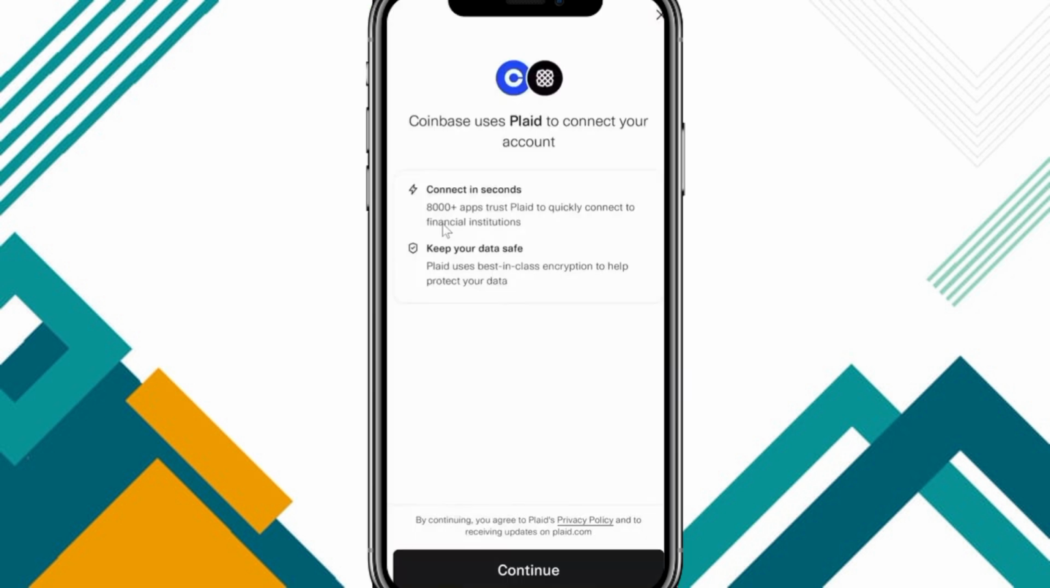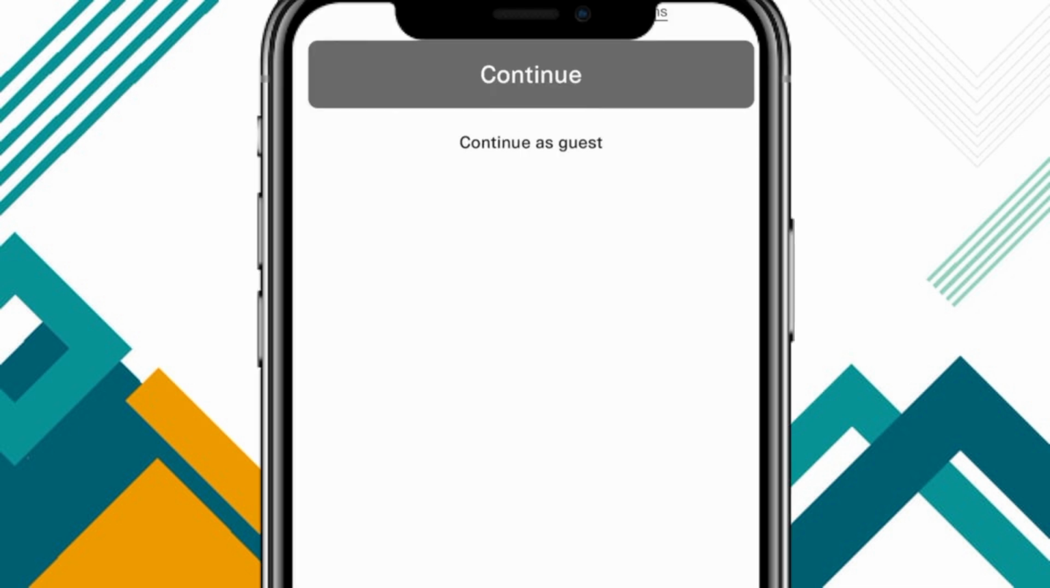At this point, you'll be directed to follow the Plaid setup process. Plaid is a secure service that connects your bank account with apps like Coinbase, making the whole setup process much easier and safer. You'll need to enter your phone number here, so make sure you have that handy.